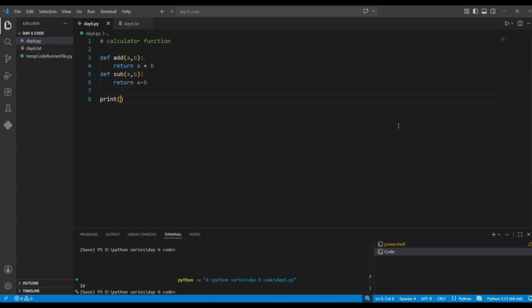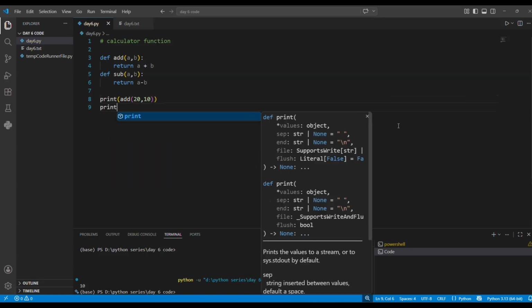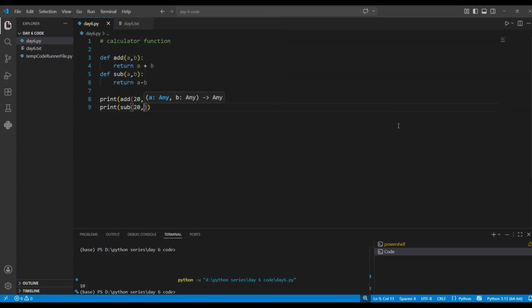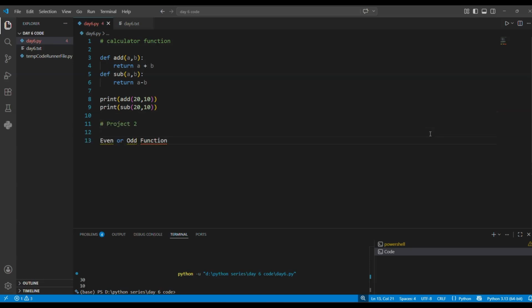Print add 20 10, print subtract 20 comma 10. When we run this code, we get 30 and 10. This is the first calculator function. Project 2 is the even odd function. This is your homework.